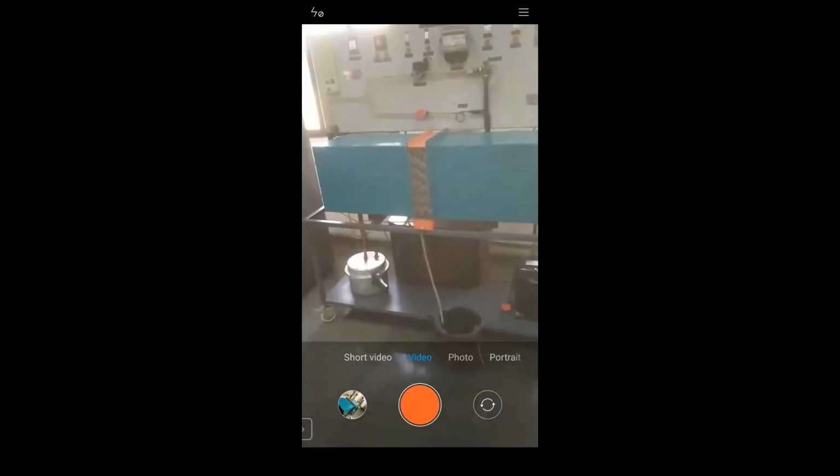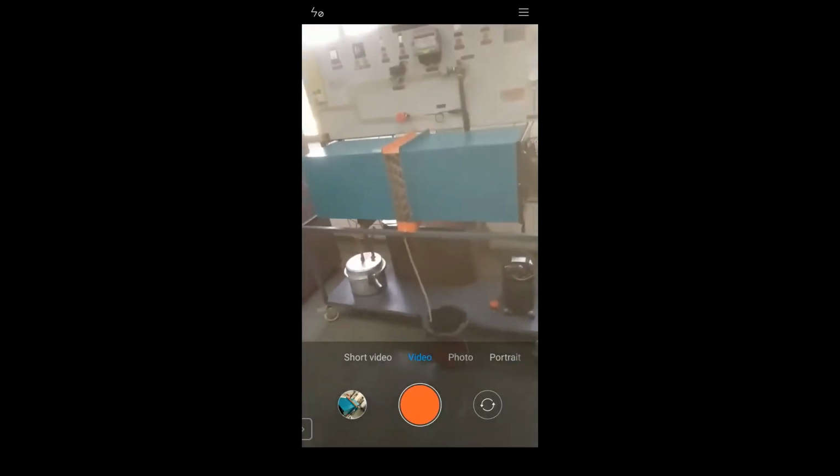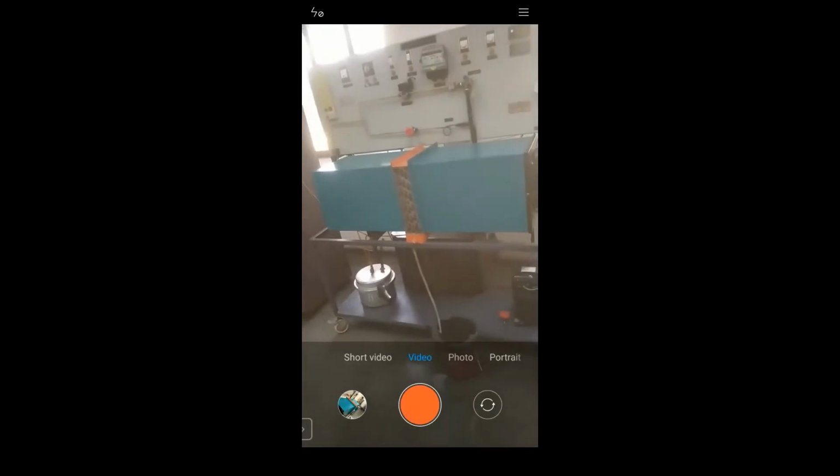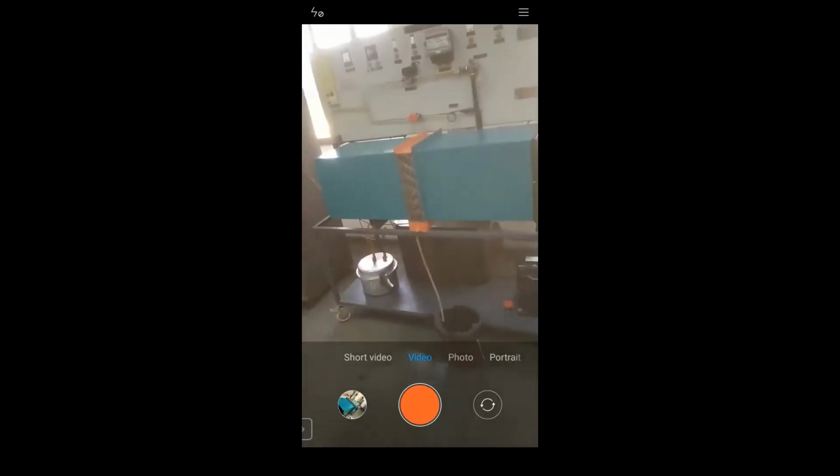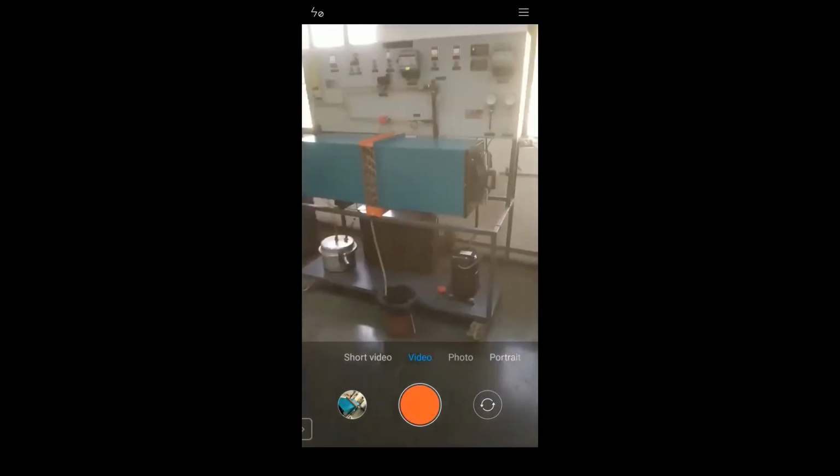Now, why we are not performing the experiment on the refrigerator is that we are not able to measure some of the temperatures and such things. For that, we have this setup here. So let us start with that.